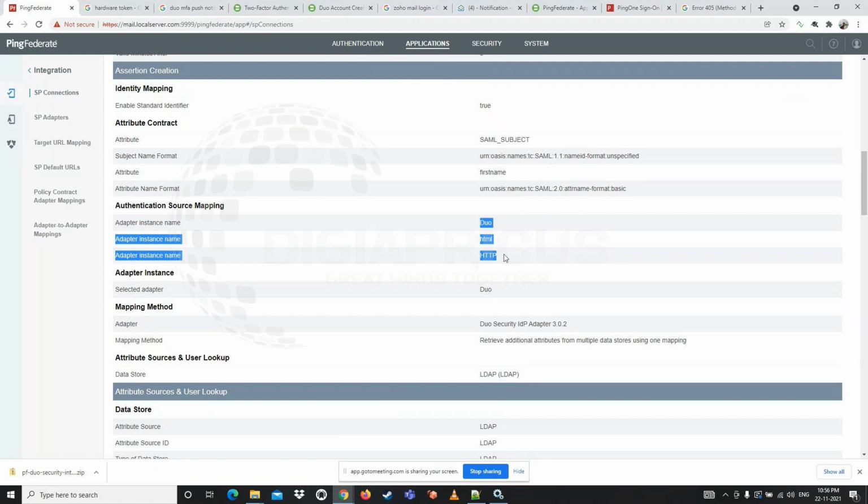Okay, so you can have two kinds of varieties for enabling the MFA: either using a first factor authentication as well as the second factor on success of the first factor, or we can also use a composite adapter. That composite adapter is a hybrid adapter. You can map two adapters in a single adapter.